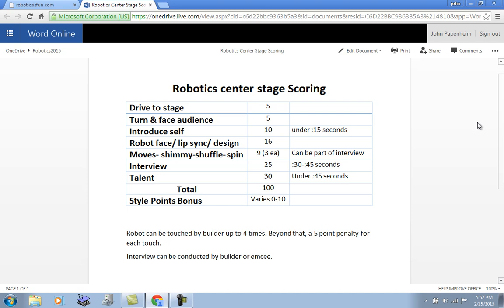The interview is an opportunity for either you or whoever is the MC, and it's probably going to be me, to talk to the robot, ask questions of the robot, and it can all be scripted out. So you'll need to have a script on what the interview should look like. That's worth 25 points, and that's going to be 30 to 45 seconds.